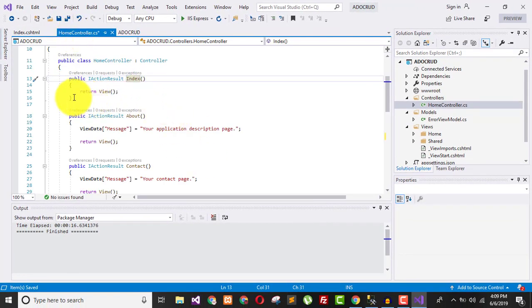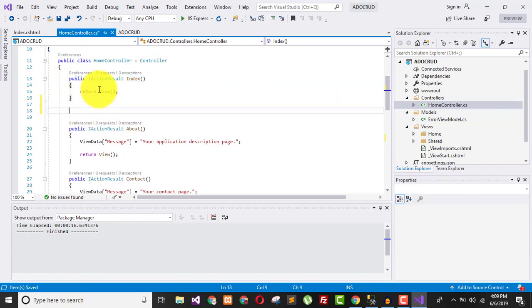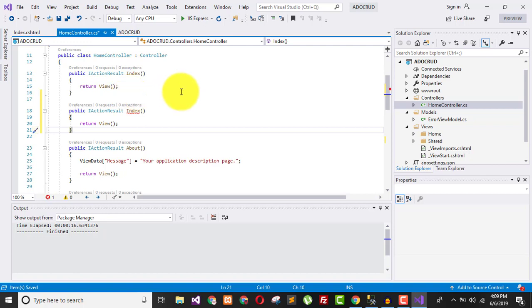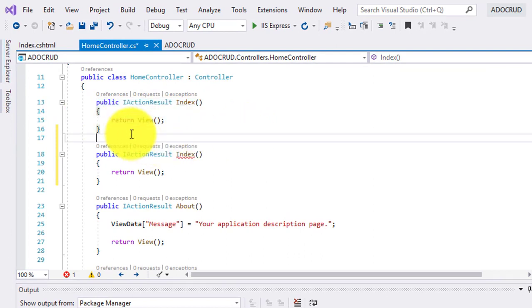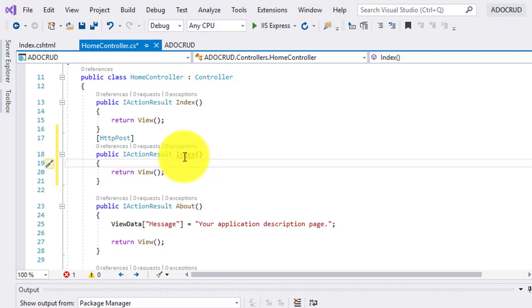So here in the index we are going to create another replica, but we are going to differentiate the both of names with the help of action attributes. So what do action attributes do? They will specify what method will be entertained on the same name. This method is by default HTTP GET, so we don't need to write it here, but this method will be HTTP POST. So we need to specify this. With the help of square braces, we will say HTTP, and here you can see the POST method. So whenever we call this, it will be differentiated and get called with the help of this.